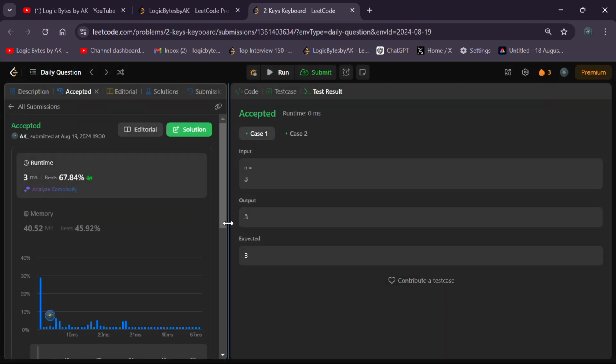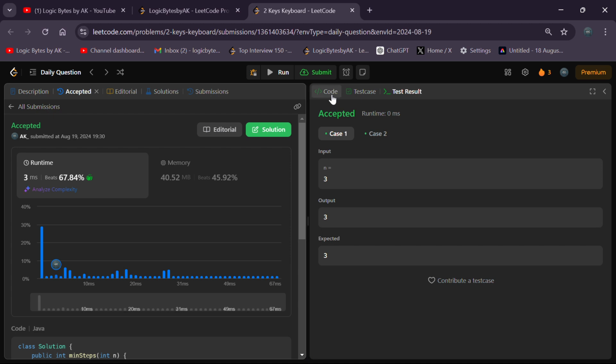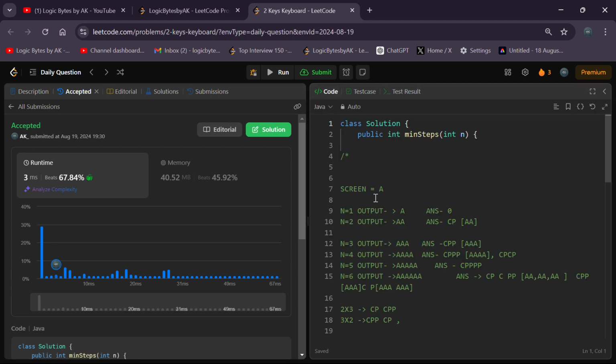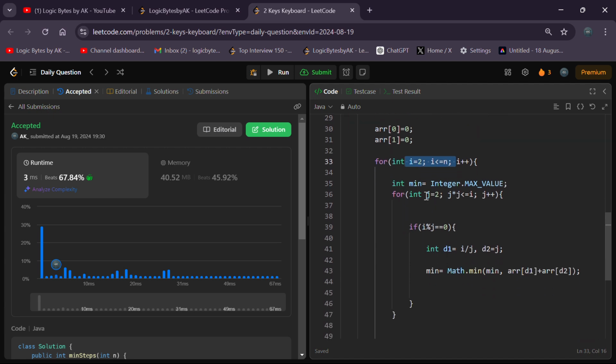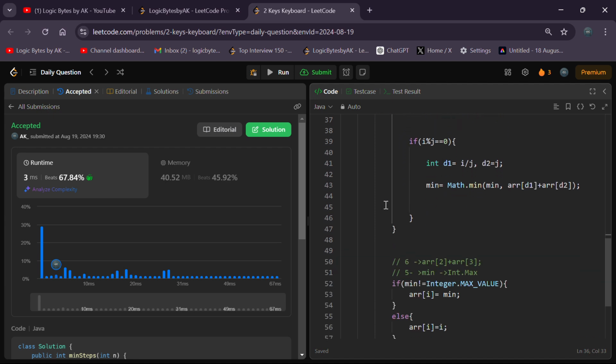So it's not the optimal solution. If you observe, we are maintaining the array and for every element we are iterating on its divisors, right? So for every number we are iterating up to its square root value, right? For every n number we are iterating up to its square root value. So the time complexity would be n into square root of n. Let's check it again.